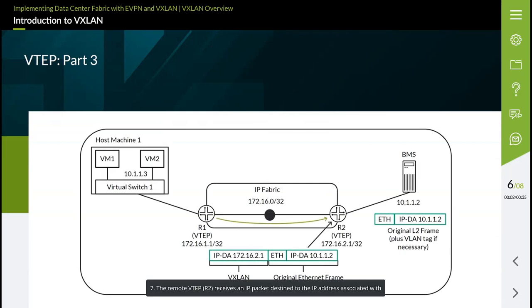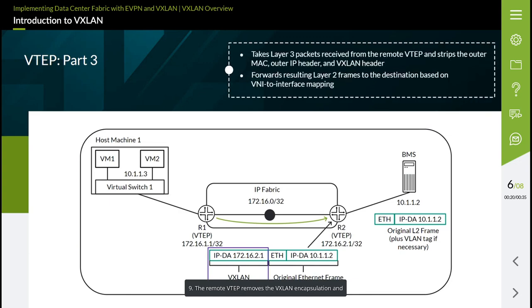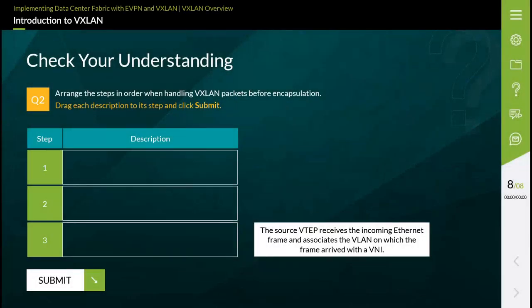7. The remote VTEP R2 receives an IP packet destined to the IP address associated with the local VTEP tunnel endpoint. 8. The IP packet is decapsulated, which exposes the VXLAN header that contains the VNI value associated with the Ethernet segment. 9. The remote VTEP removes the VXLAN encapsulation and forwards the original Ethernet frame out of the interface associated with the destination MAC address in the local bridging table. If the local interface has a VLAN tag associated with it, the VLAN tag associated with the VNI is included in the transmitted frame.